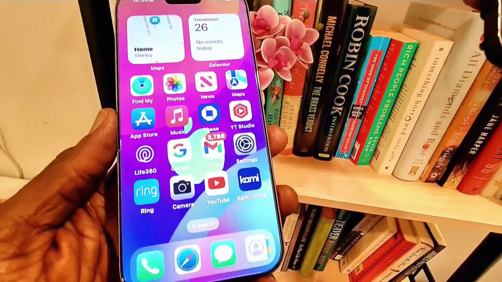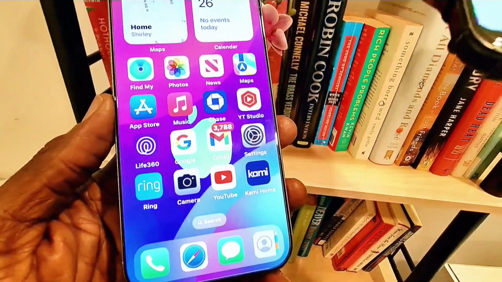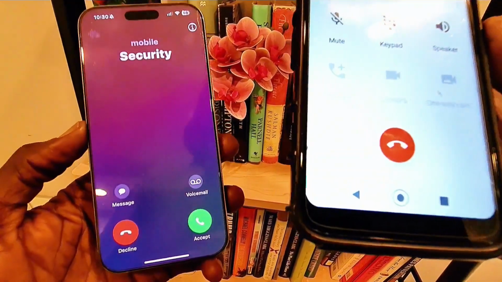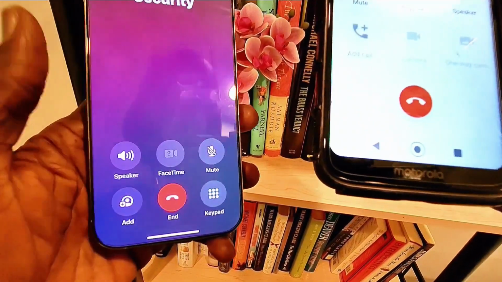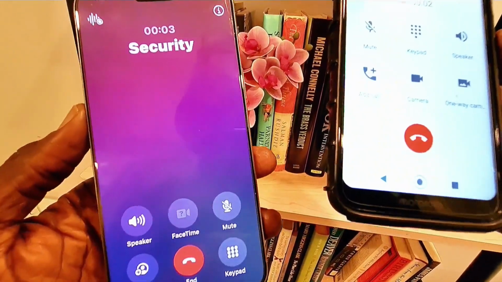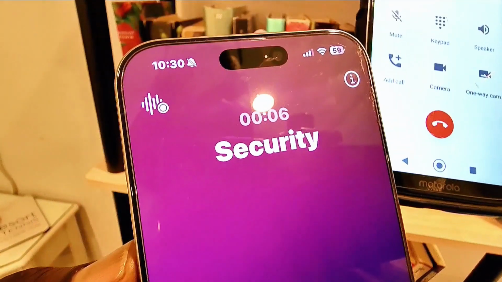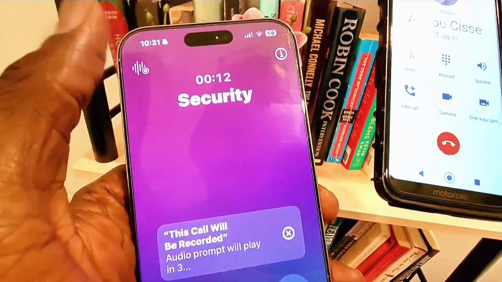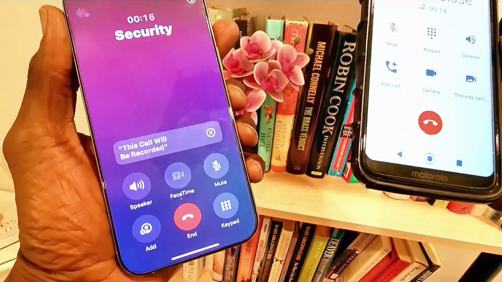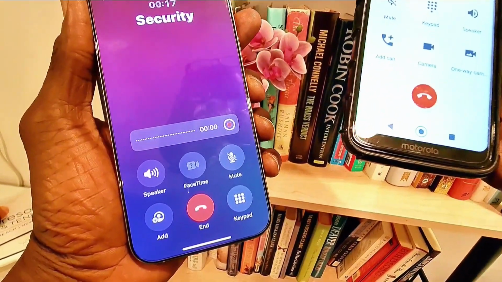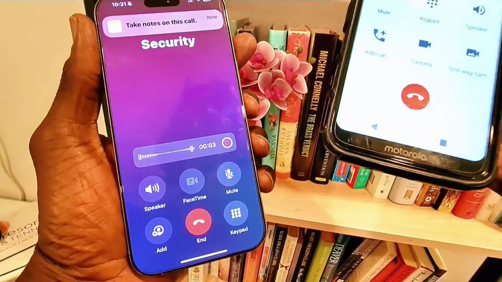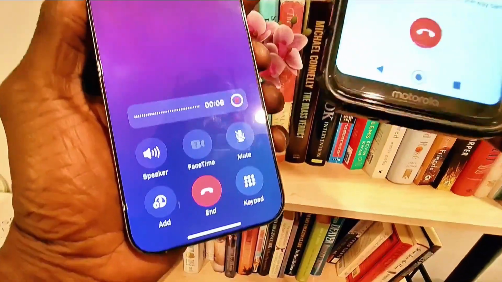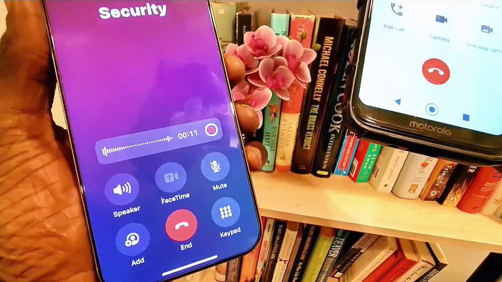Okay, now I'm going to call myself, and as you can see I'm calling myself, and you see the top right icon. I'm going to answer the call first, and in the top right you're going to see the call recording icon. So I'm going to press it, and as you can see the call is being recorded. Since I'm inside with this phone, I cannot test the voice. Somebody has to be outside and talk to me so I can record it. But this is how you do it. This is how you record a phone call.